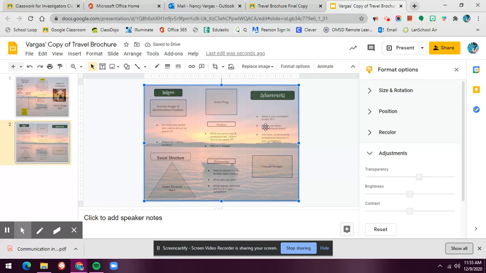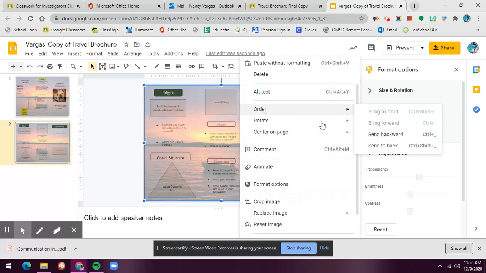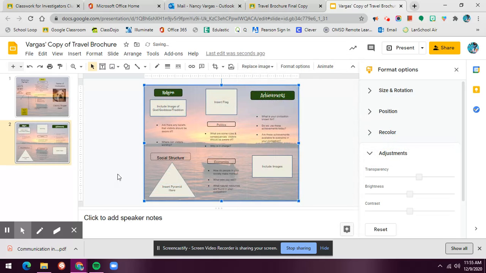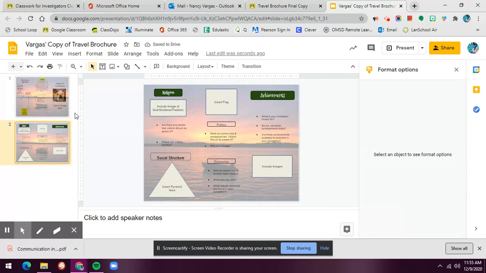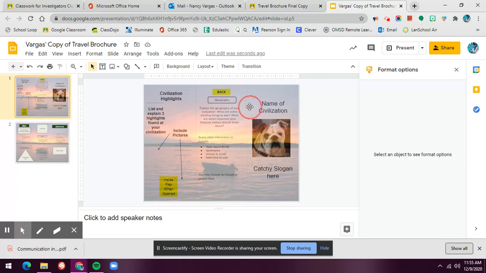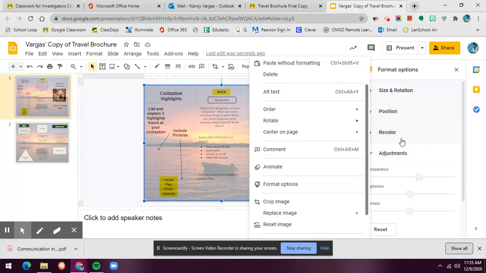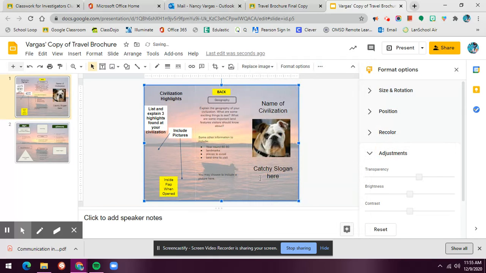However, I need to send it back so my writing pops out. I'm going to right click on my mouse pad again, Order, Send Back. It's going to put it in the background as a background for my brochure. You see how the words pop out more? Once again, I'm going to right click, Order, Send Back, and it sends it all the way back. So now I have my background and I can select my images and add.